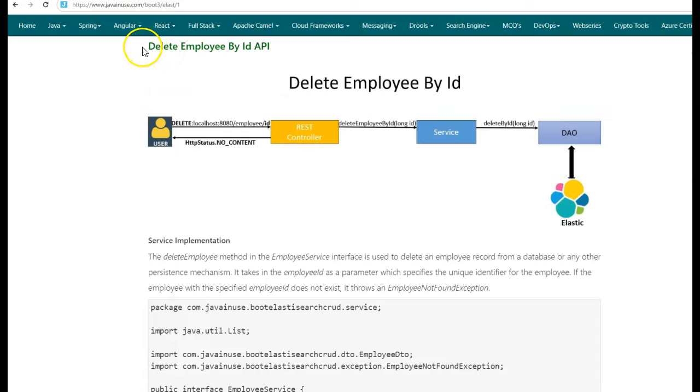Next, for the Spring Boot application, we'll be implementing a delete employee by ID API so that we can delete a document corresponding to this particular ID from Elasticsearch. In the controller class, we'll be exposing a delete mapping with the URL /employee and the ID of the employee that is to be deleted. So the user making this URL call will be making a call to the REST controller. The REST controller will then pass this ID which is to be deleted to the service. The service will then make use of the DAO, that is the employee repository, to delete this particular document corresponding to this ID from Elasticsearch.